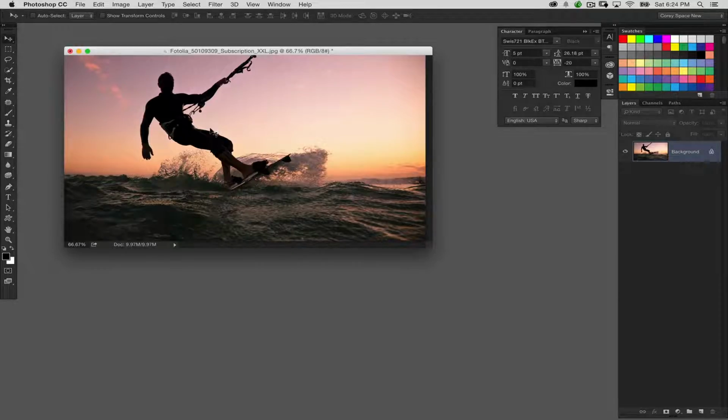So I have an image of this kite surfer here. He's kind of right on the horizon. It actually is a really good shot, and it's got a nice silhouette happening and everything like that. So the first thing I need to do is create the text that we're going to mask this with.